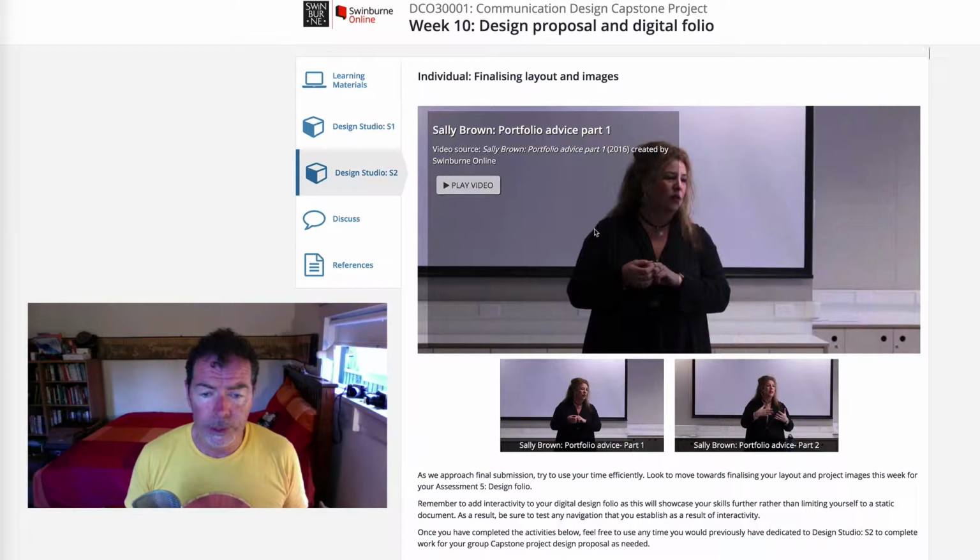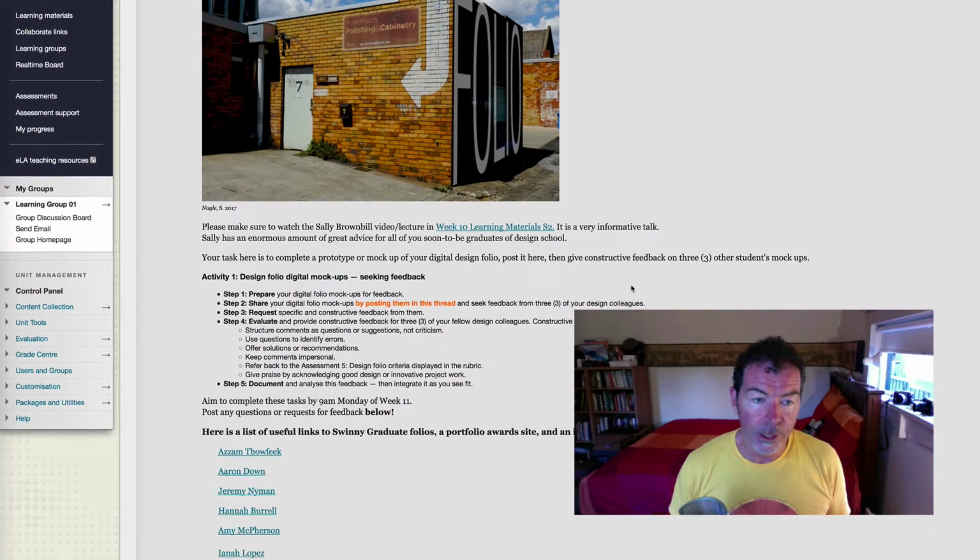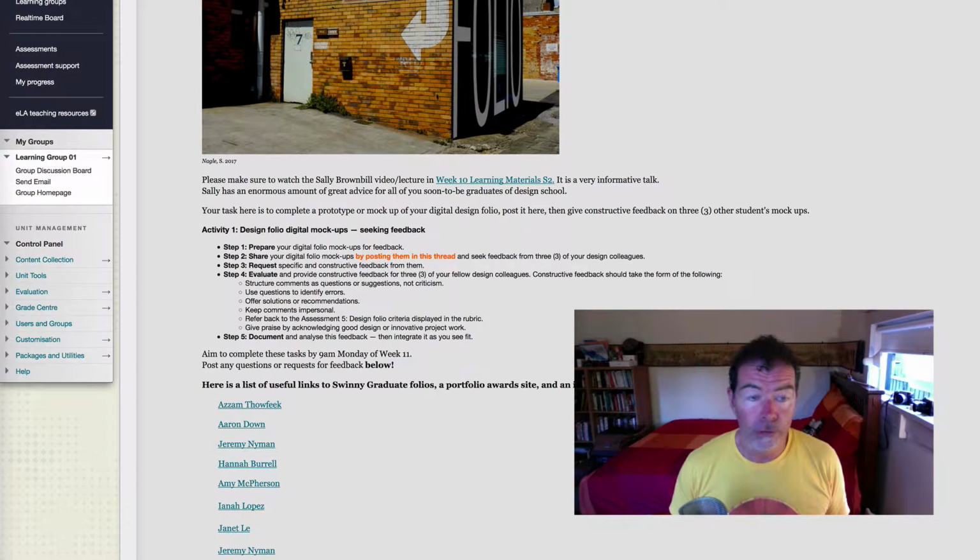I sat through them both today, and it was really good, really interesting stuff. There's a lot of information she gives in there which I'd love you to be across, and I'm going to touch on that a little bit as I look through some of the student folios, because the task this week is to create a mock-up of your online or digital design folio.